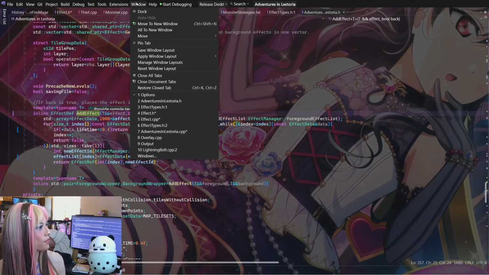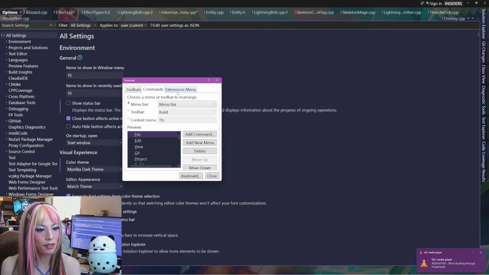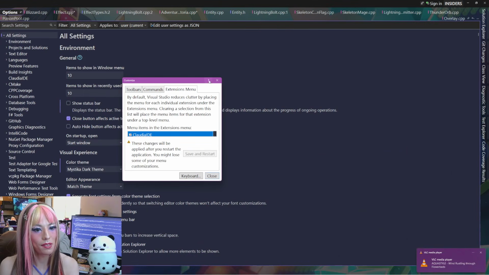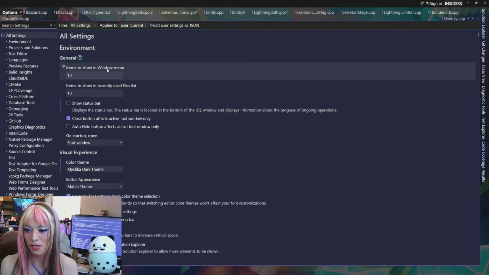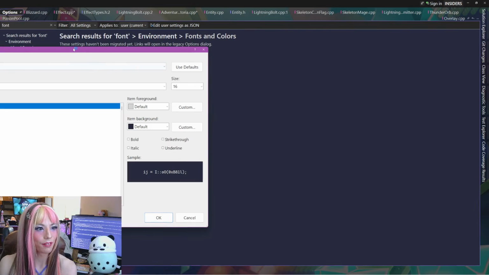Actually, there's an easier way. Window, Tools, Customize. So if we go under... No, this is Commands. Sorry, I was messing with this a few days ago. Font. There we are. Fonts and colors. That's the window I was looking for.